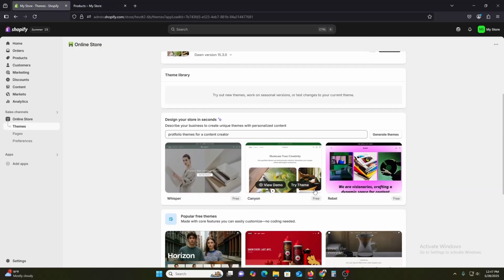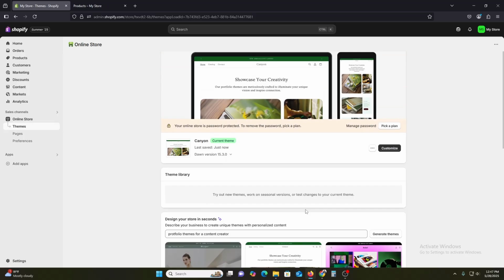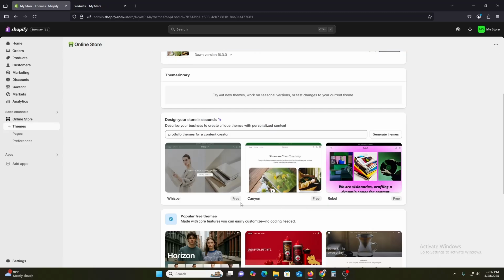So now you can see how you can use AI with Shopify. The process is really simple. I hope you understand how it works, and it is really easy.